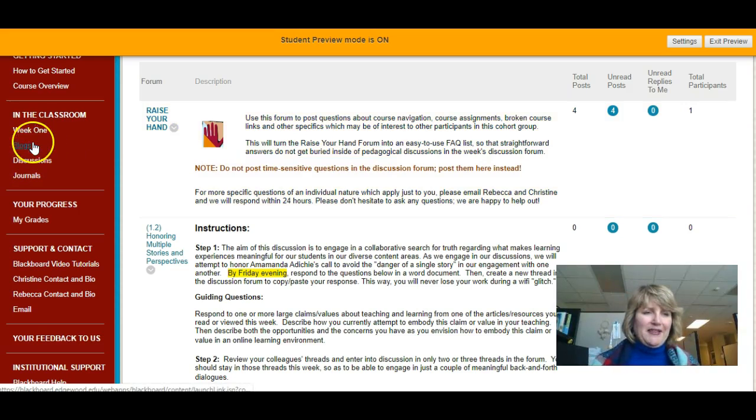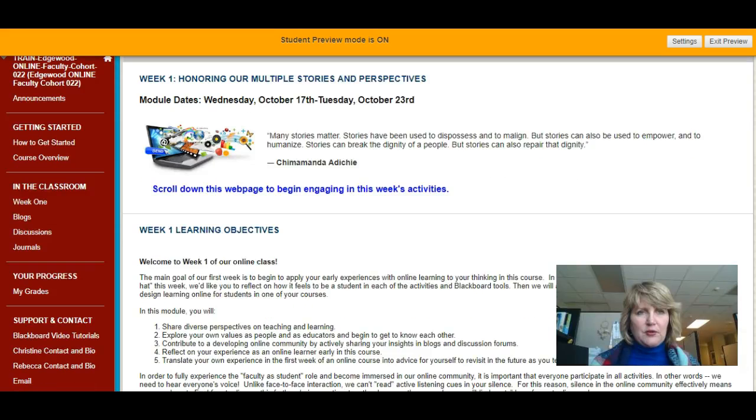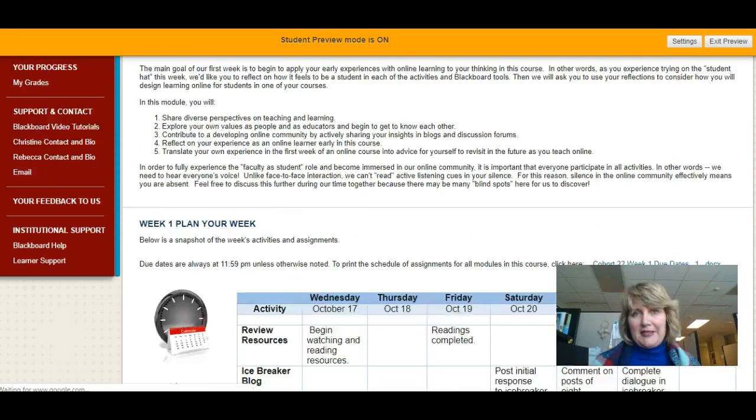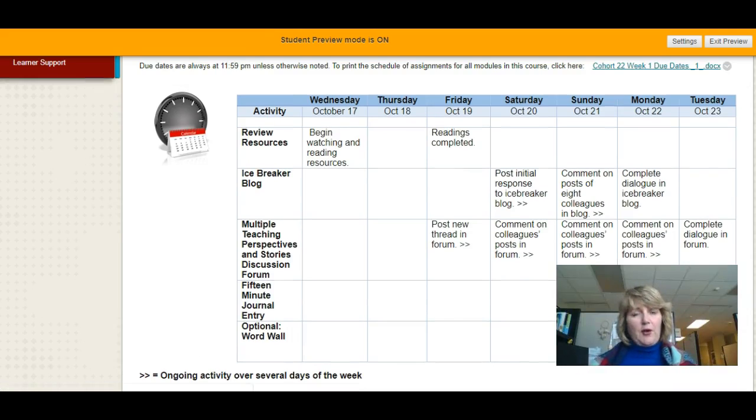So the final thing I want to let you know, I'm going to go back into week 1. This first week is a lot about learning how to be an online student, and a big part of that is managing your time. So I want to draw your attention to this calendar. We lay it out this way so that you can see that the learning takes place over the course of several days. It's not something where you read the resources, you post once, and you're out of there. We are providing a dynamic, interactive learning environment, and that's critical to being certified to teach online here at Edgewood College.